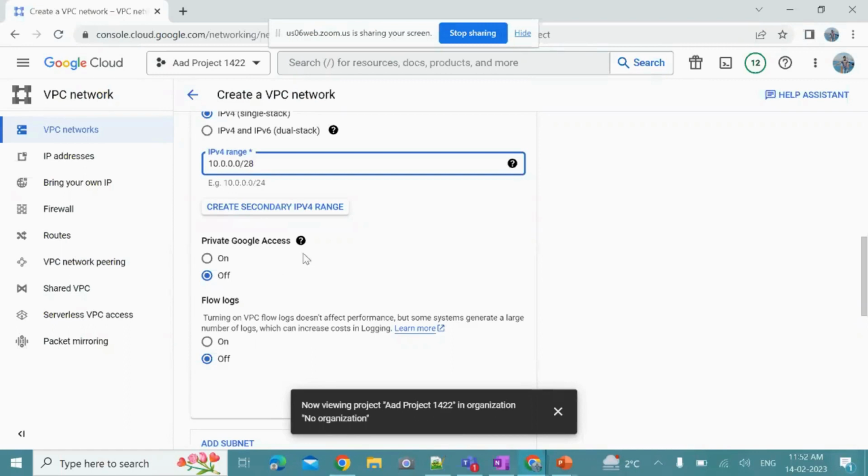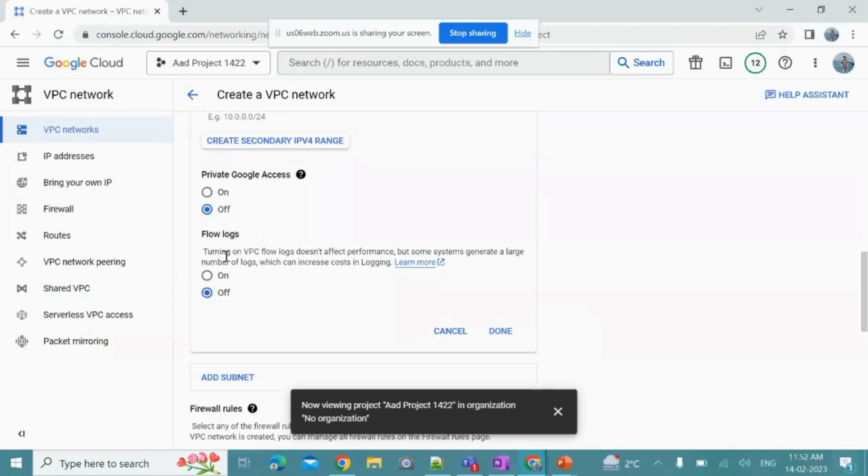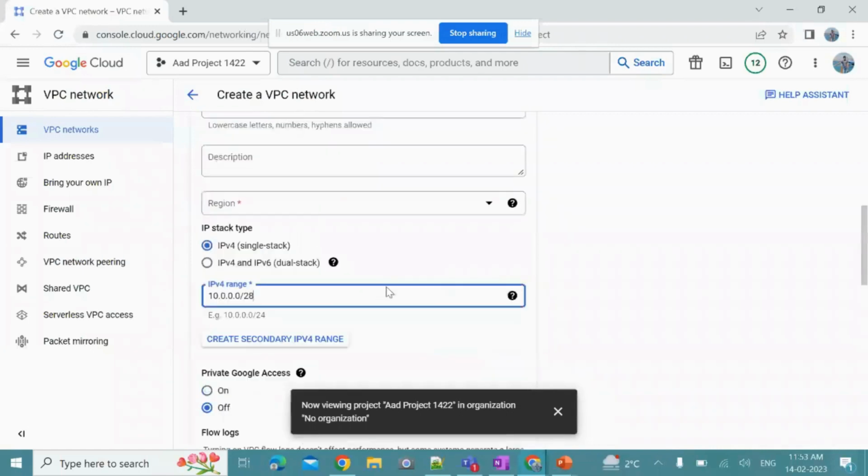If you hover here, it says whether the VMs in the subnet can access Google services without assigning external IP addresses or not. Another option is flow logs. If you want to see the traffic flowing in and out of the subnet, and troubleshoot any VPC-related network issues, we may enable the flow logs. Turning on VPC flow logs does not affect performance, but some systems generate a large number of logs, which can increase the logging cost. As of now, I don't want to turn it on because I'm creating a demo. Okay, let me just create it.